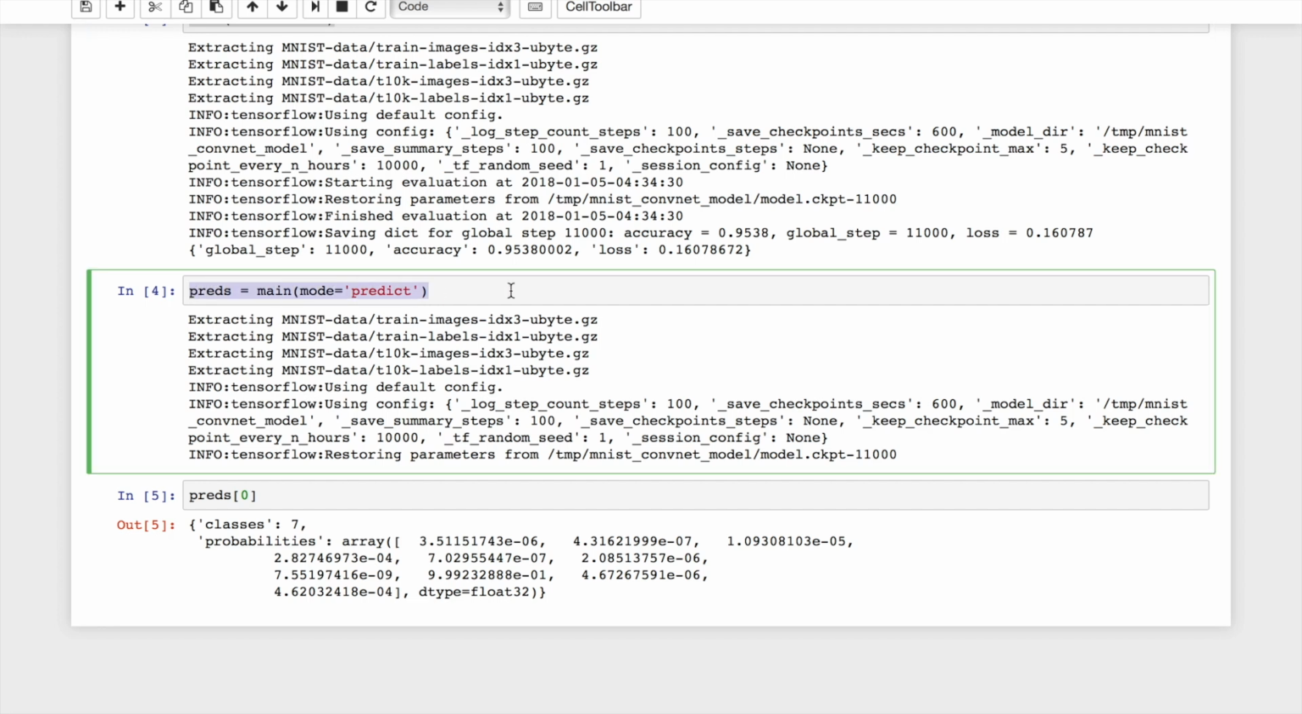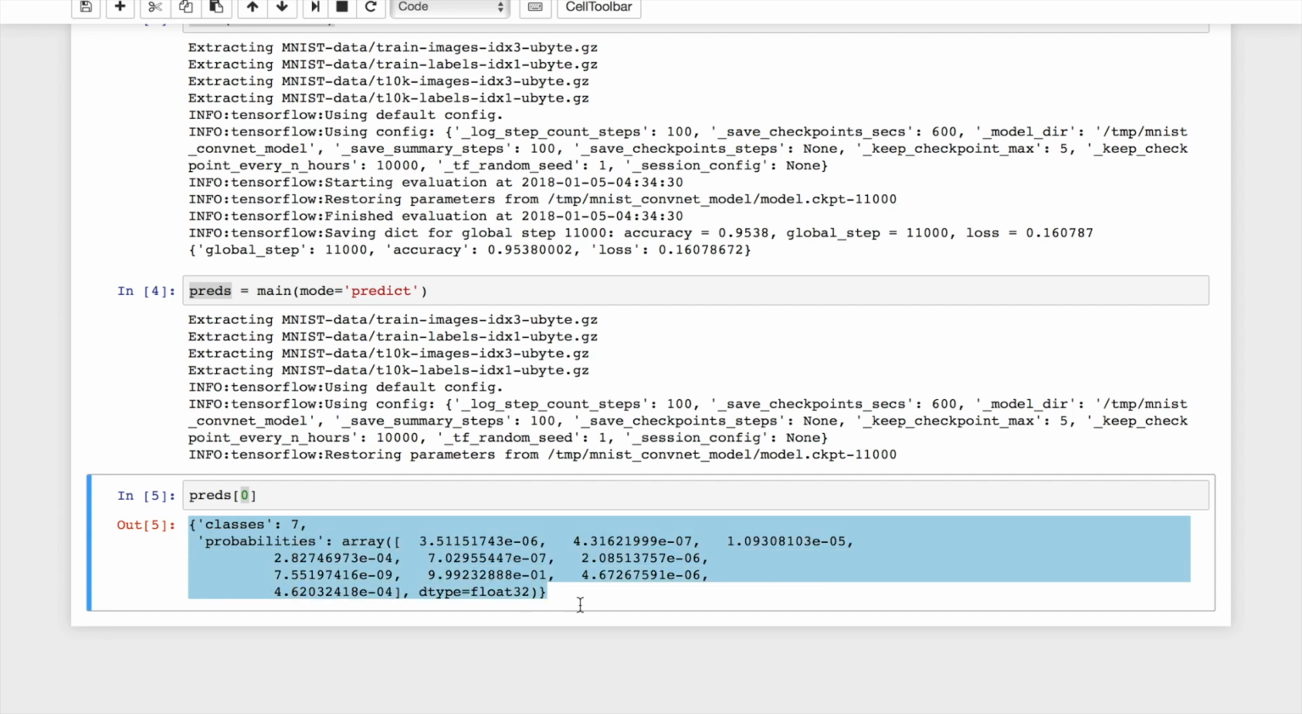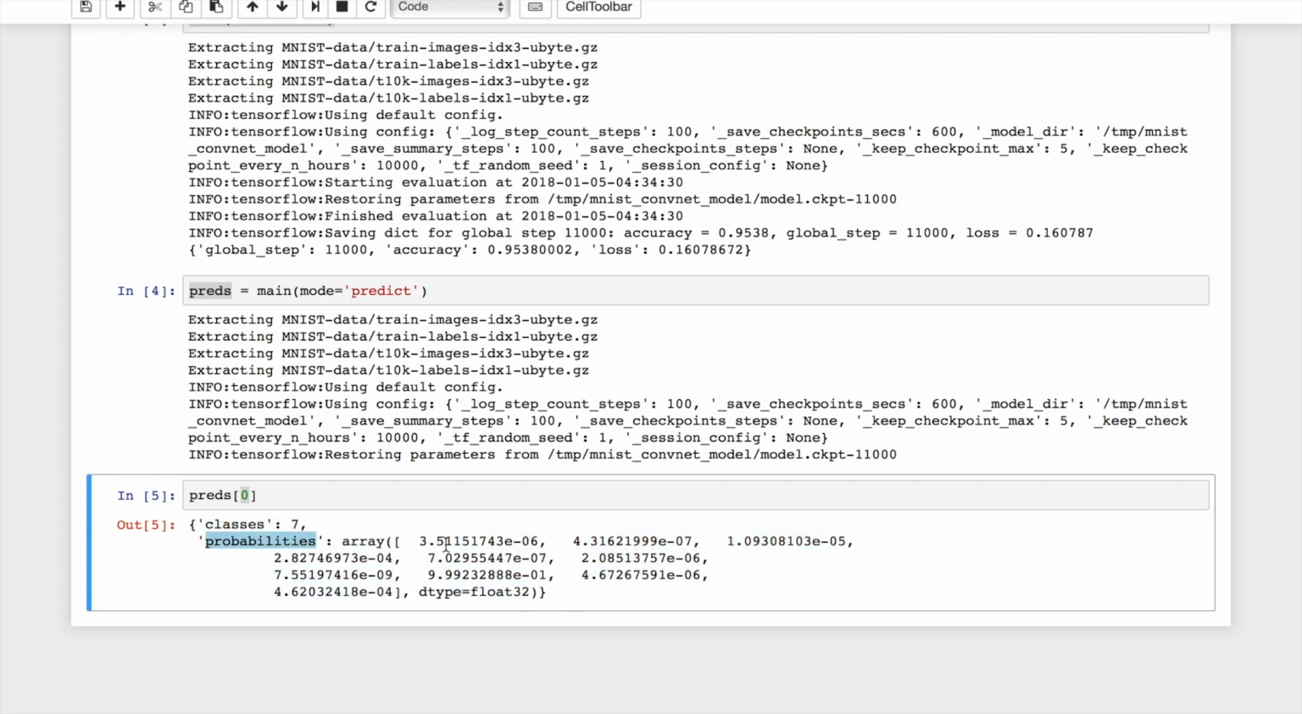And then finally, let's go ahead and get our predictions. So we're going to call main with mode equal predict, and we make sure that we set preds right here so that we can collect those results. And it's going to get to the end, and then once we actually call just the first value from preds, then we're going to see this dictionary. So this gives us classes and probabilities. So just the same as that dictionary that we created before, that preds dictionary.